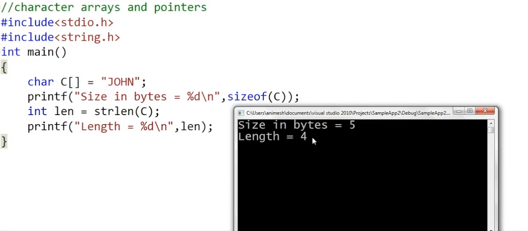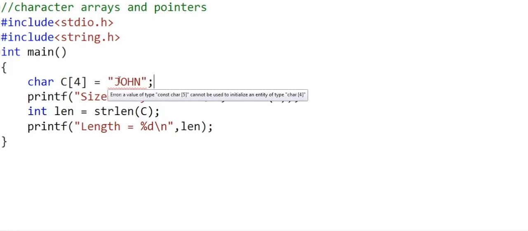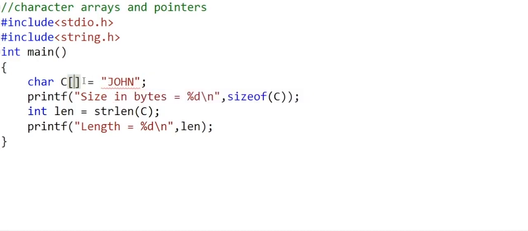If we write something like C4 is equal to this particular string literal with 4 characters, this will give us a compilation error because the compiler will force this particular array to be of minimum size 5.